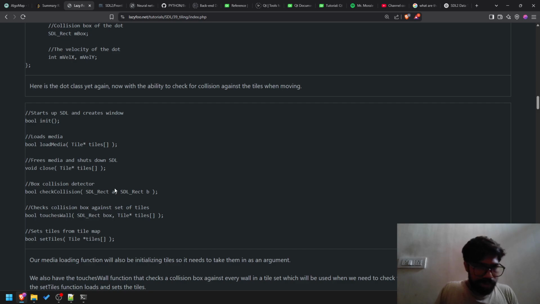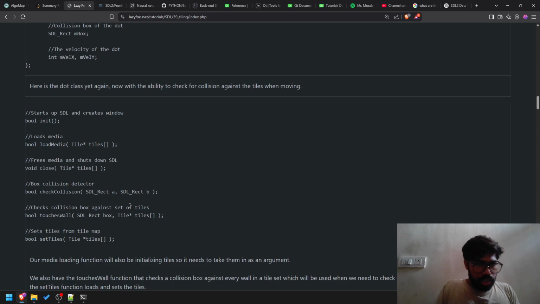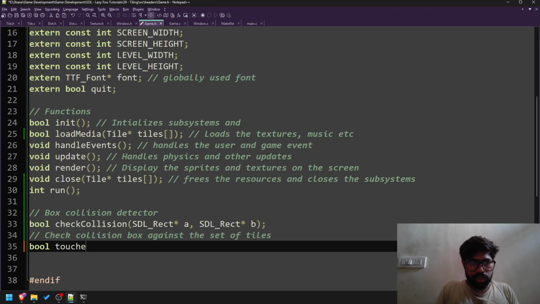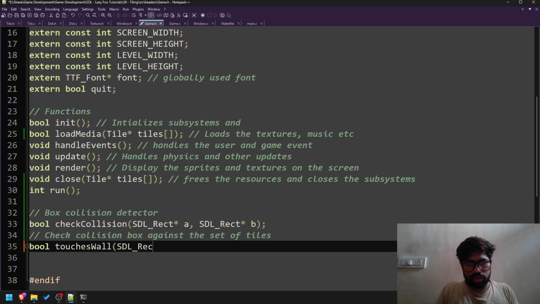Okay. Then we have check collision, box against the set of tiles. We check collision, box against the set of tiles. Okay, so bool touches wall. We have SDL rect box and an array of tiles.